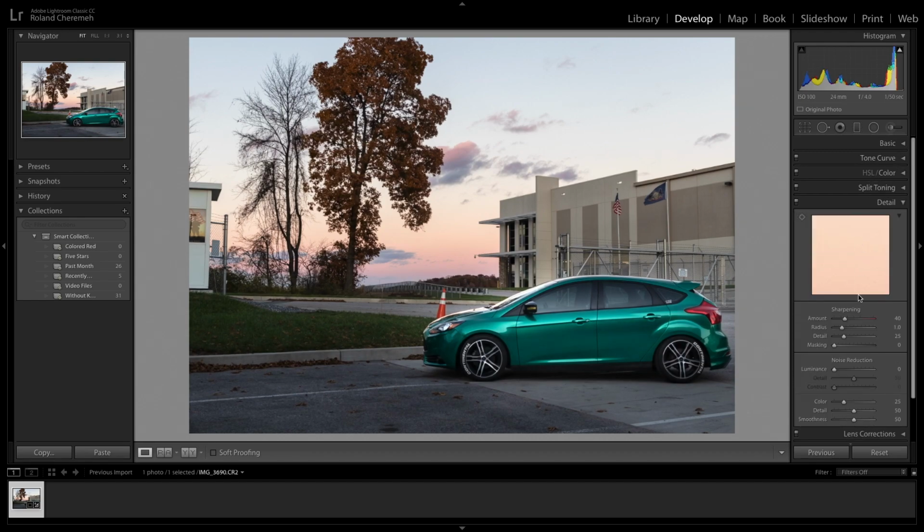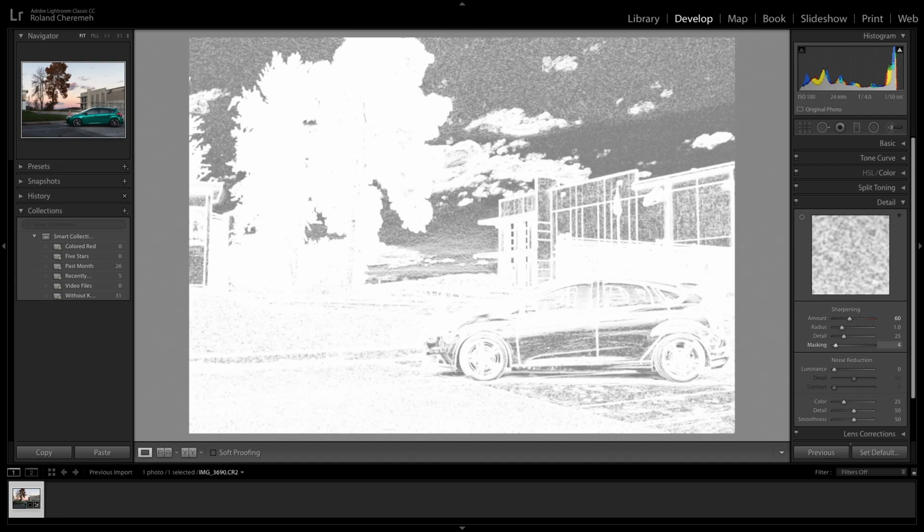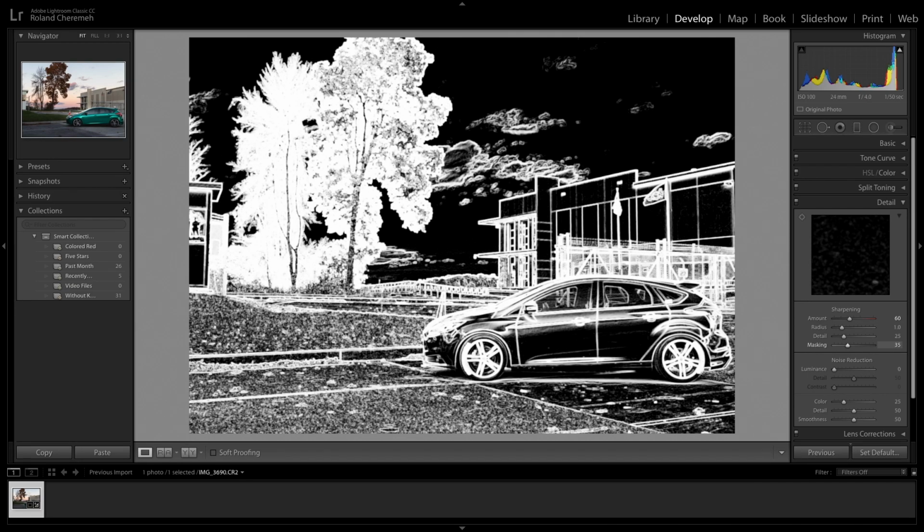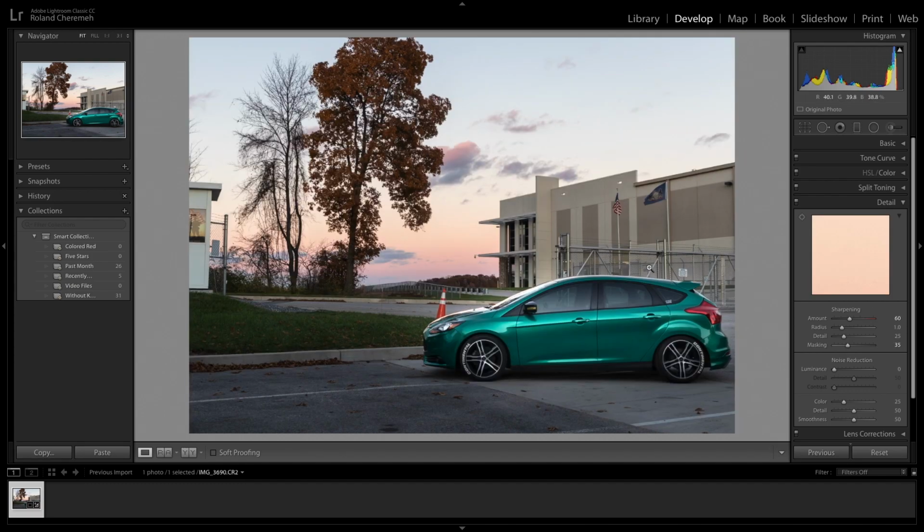And then when we go to details, we're gonna sharpen up the photo just a little bit, about 60%, and we're gonna mask it. When you press the Option key on the Mac (I think the Option key for Windows is Control or Alt, one of them, but for Mac, it's Option) and you drag your mouse, it's gonna tell you what part of the photo is being sharpened. And as you can see, it's sharpening up the car. There you go.